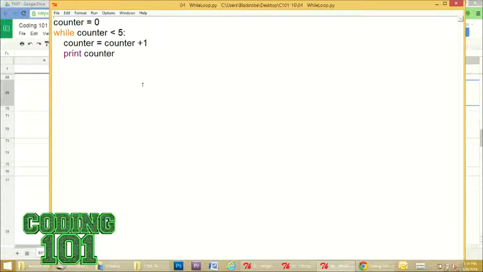This is one of the easiest loops you can write. This is a while loop, and it looks almost exactly like the while loops that we did in C#. I have counter equal to 0. It's a variable called counter, and I set it to 0. The while loop will continue to run as long as counter is less than 5. Then inside the loop, and remember, we know it's inside the loop because it's indented.